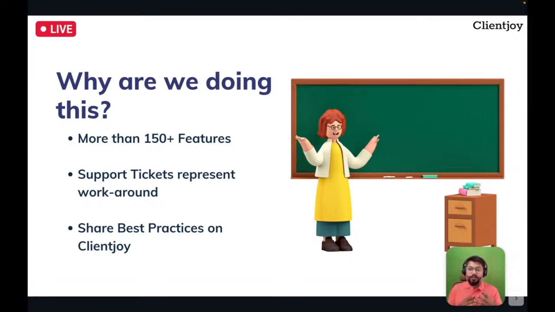So our goal at Clientjoy is to keep the product as simple and as minimal as possible. However, if you look at the kind of features and modules that we have within the product, there are about 150 of those, and so inevitably, sometimes certain features are buried under menus, and so our desire to keep it simple and minimal does impact the visibility of certain flows within the product.